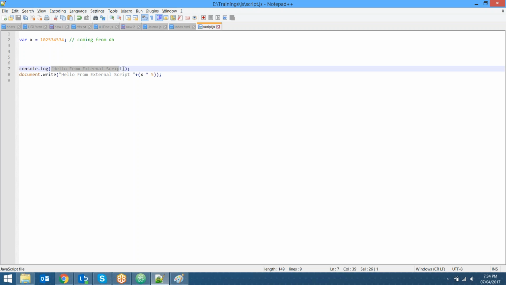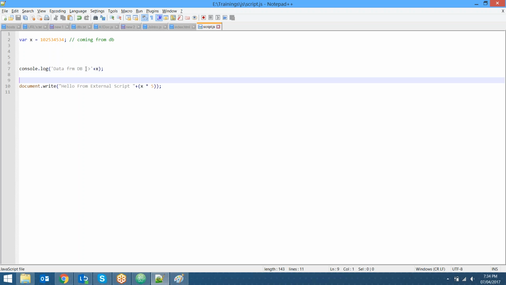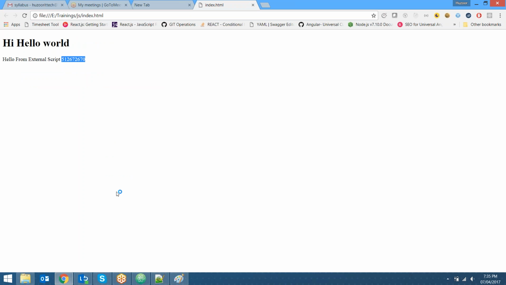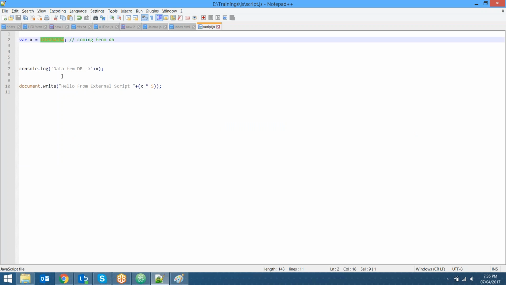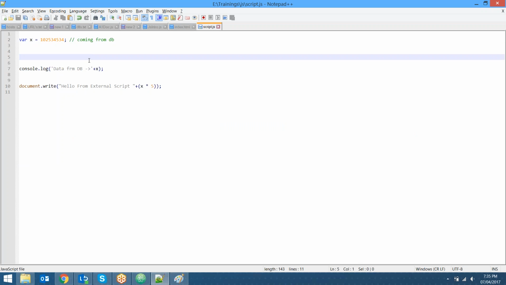So at that time I'm going to log this x. Console log, data from DB, and print that data x. Now you are seeing this console log, data from DB as x. Now I open my console, second tab, and refresh it. It came: data from DB, it is 1052, something like 534.